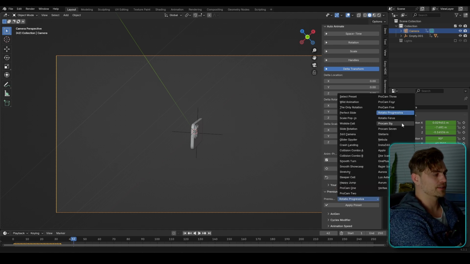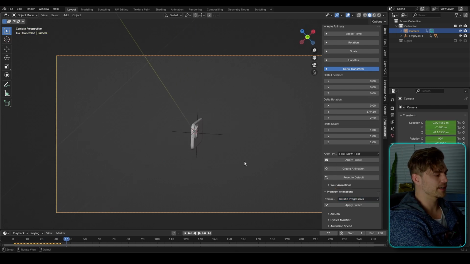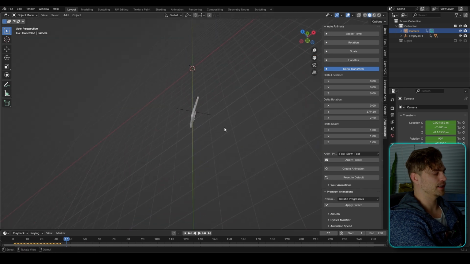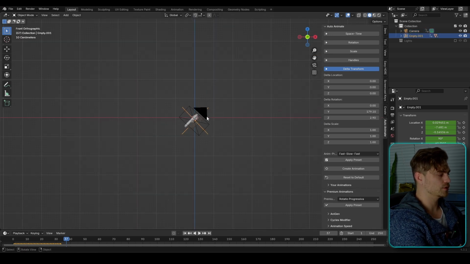Just play around with this. There's a lot of things. Some of them are called ProCam, which means that they are intended for the camera. So it's moving like this, click click click, something like that. And that is basically the way to use Auto-Animate on the premium animations.